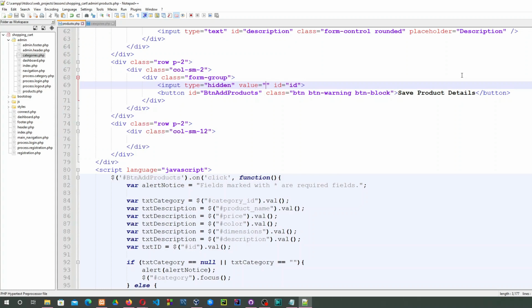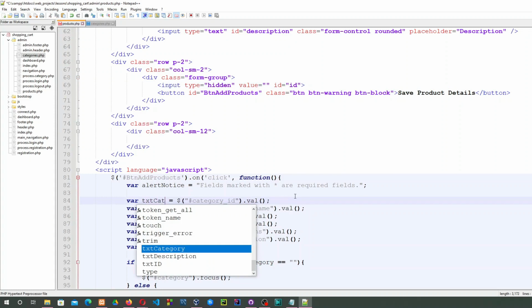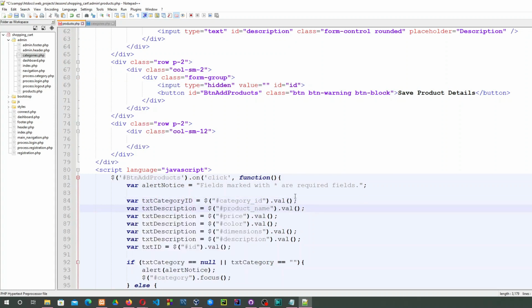So now let's rename our variable names. We have here text category ID. Then we also have here text product name, text price, text color, text dimensions. Then of course last you have text description.